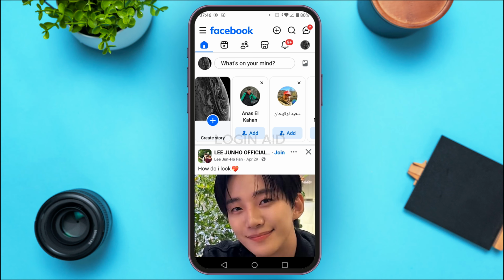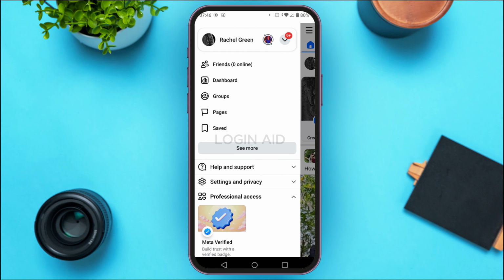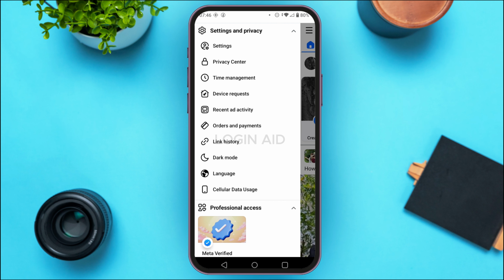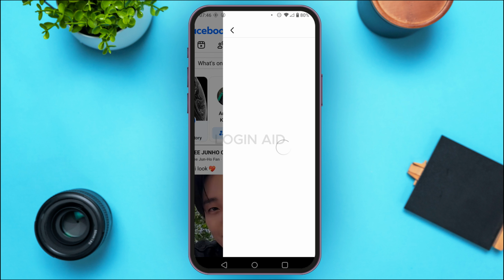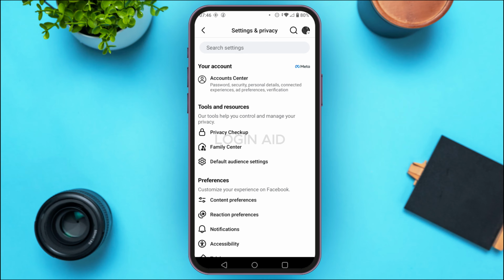So if you want to enable the sensitive content, for that what you have to do is go to settings. Tap on the three lines that you can see at the top left corner of your screen. After you do that, you'll be led to this kind of interface. Tap on this option settings and privacy that you can see on the screen. Now once you do that, what you have to do is tap on this option settings. Now you'll be able to access the settings over here.